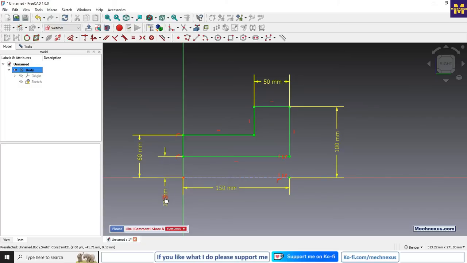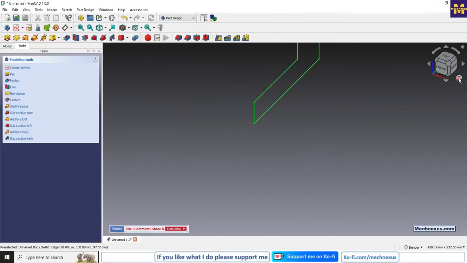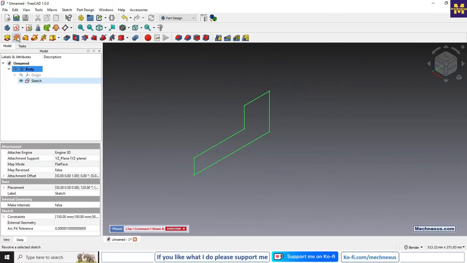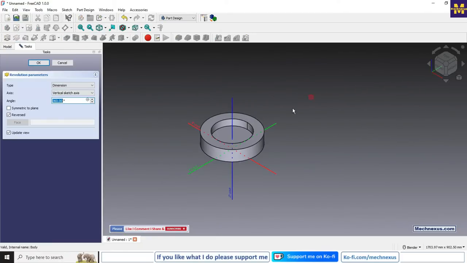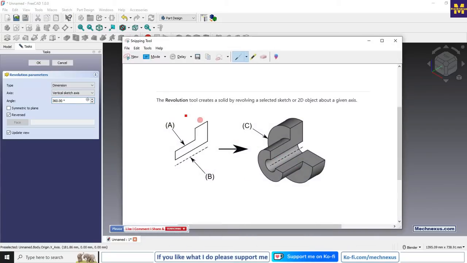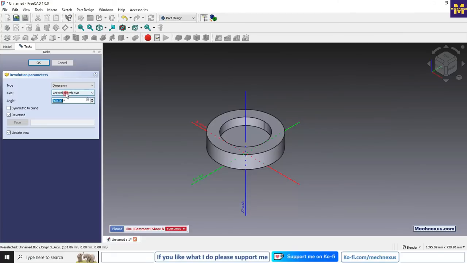So we have a fully constrained sketch, and now we will leave the sketch, and here we will switch to the isometric view and let's revolve this sketch. So click on the sketch and click on the revolve. You can see that revolution is created, but it is not as per our reference image because FreeCAD took the wrong axis, which is the vertical axis.